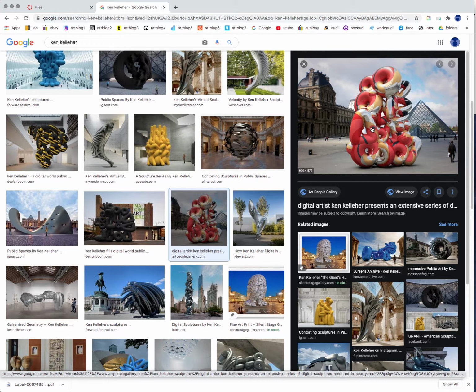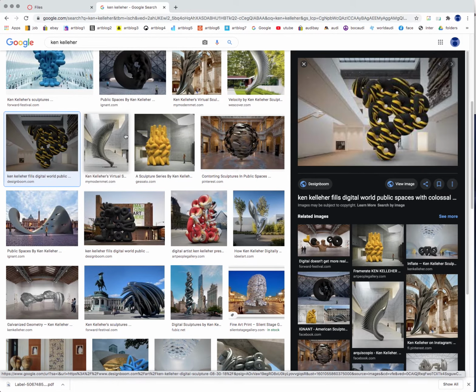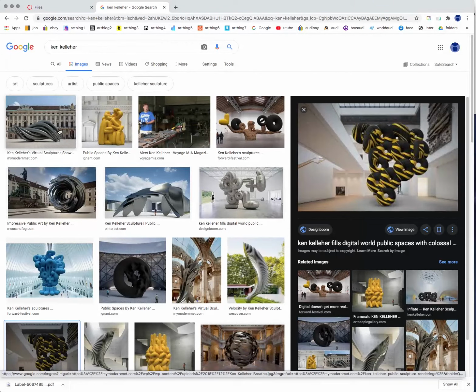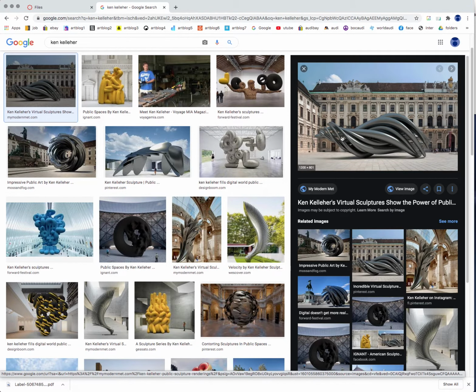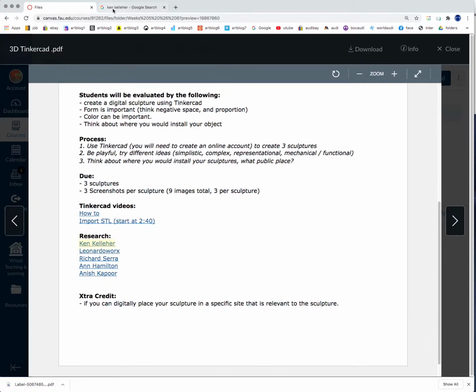Obviously, when you see this software, we're not going to be able to make anything quite as complicated as this color-wise, but form-wise, you will be able to. So just keep in mind that these are digital sculptures that Ken Kelleher is making and then photoshopping into these spaces. Okay, let's go back into the files.